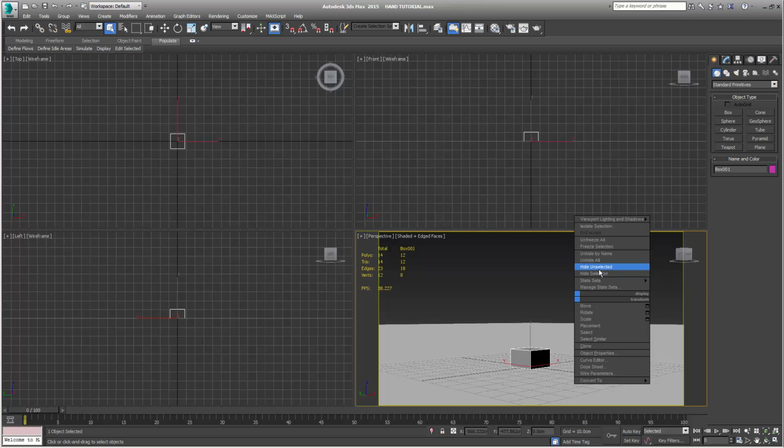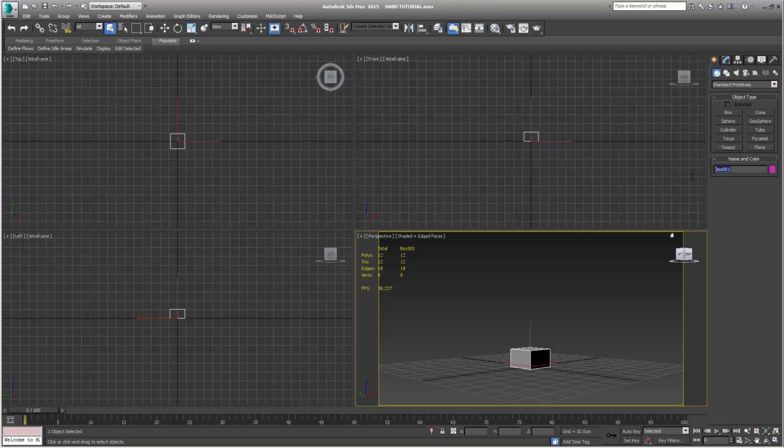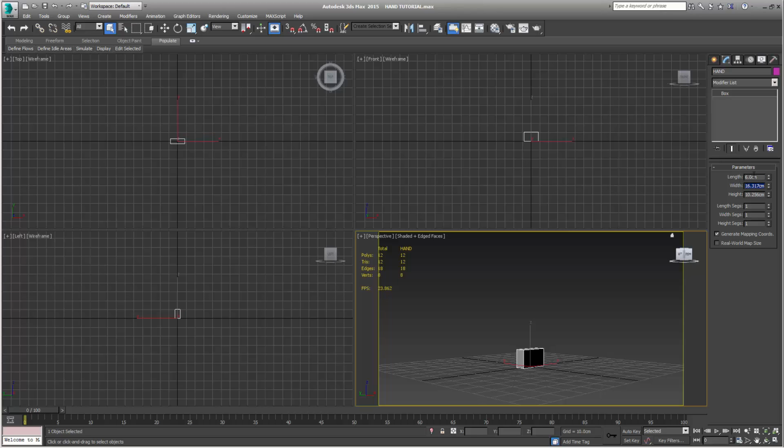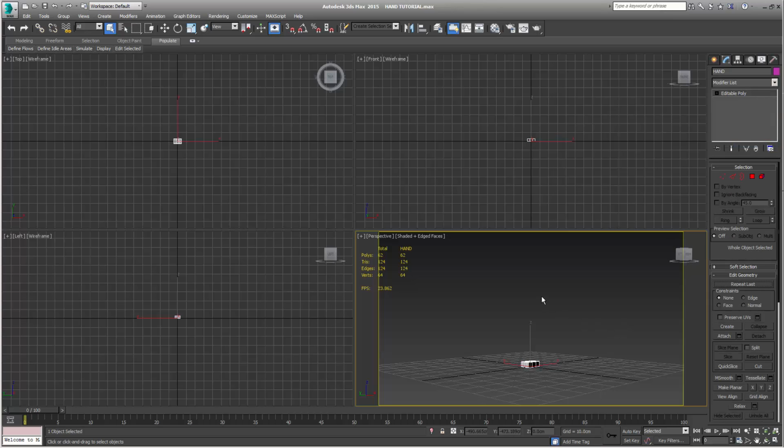I'm going to right click and hide unselected to hide the floor. I'm going to rename the box here, H-A-N-D, hand, and then we go into the modify panel. Here in the parameters, I'm going to type in 6 centimeters long, a width of 9 centimeters, and a height of 3 centimeters. We're going to go for 7 length segments, width segments of 3, then click tab again to seal the deal. And we're going to right click that box and transform it to an editable poly.